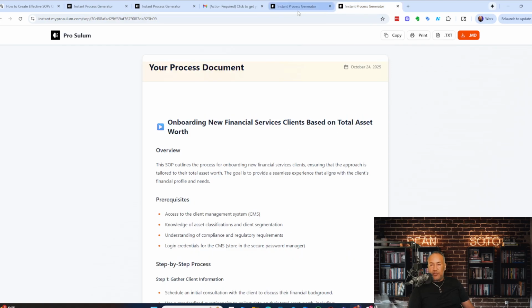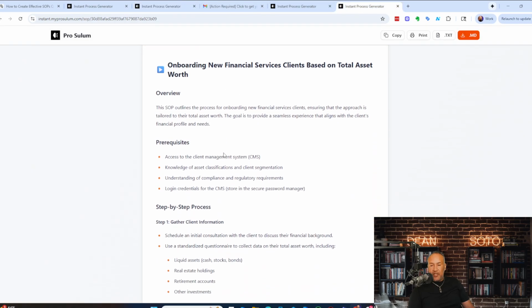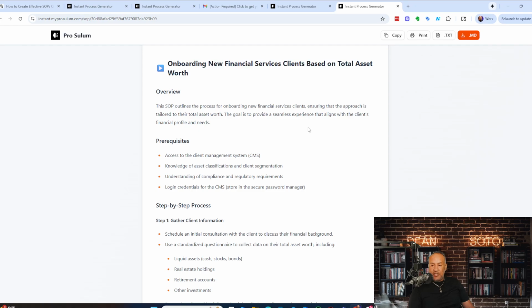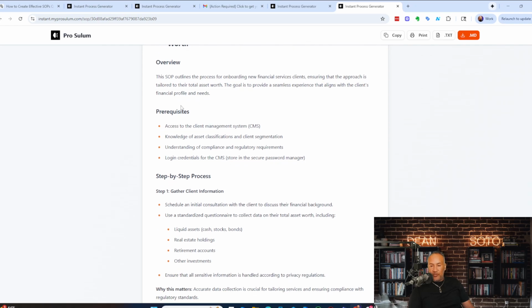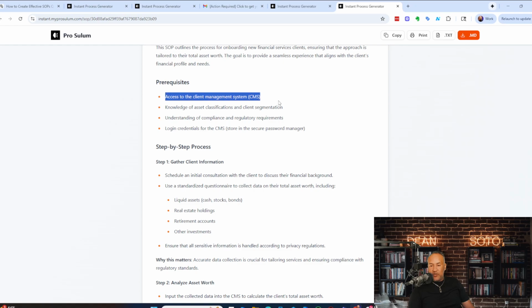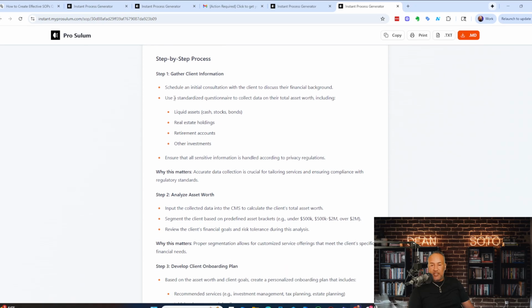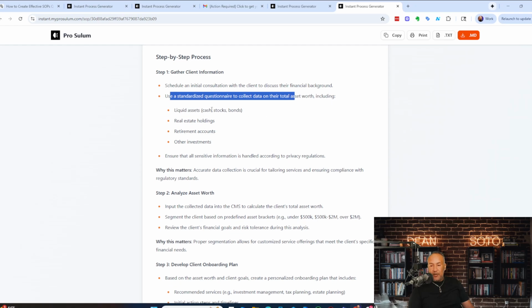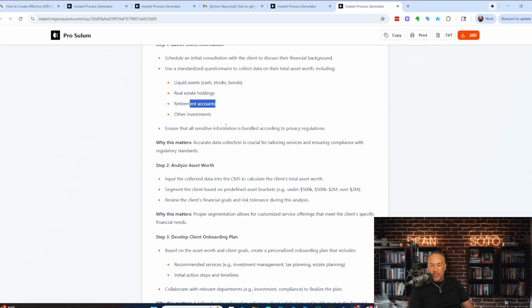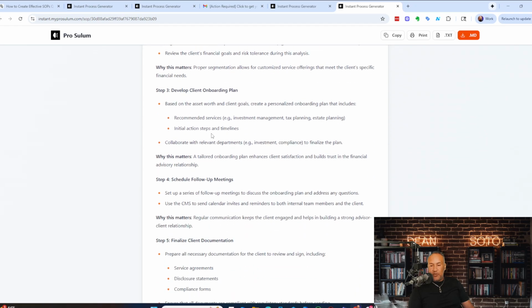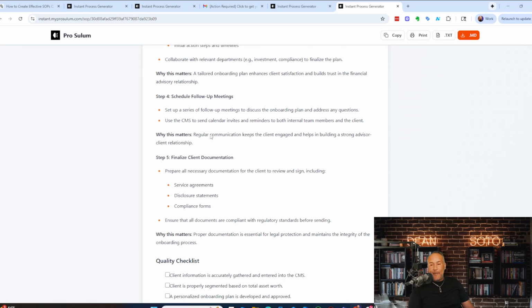Here you go. Remember, we literally just put in like one sentence: onboarding new financial services clients based on total asset net worth. Overview. Okay. Prerequisites: access to the client management system, and so on. Step-by-step process. Step one, gather information. Schedule an initial consultation with the client to discuss their financial background. Use a standardized questionnaire and collect data: liquid assets, real estate holdings, retirement accounts, and so on and so forth. Why this matters. Boom, boom, boom. It goes through the entire thing.